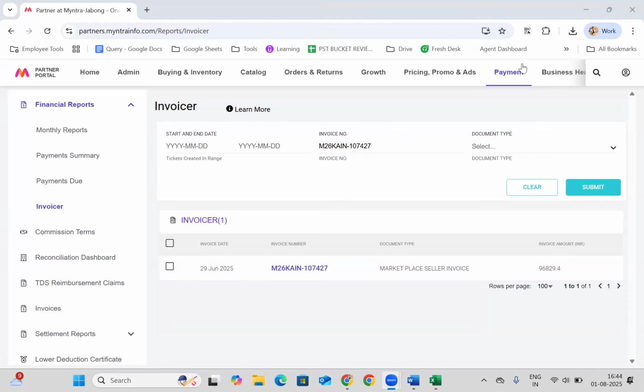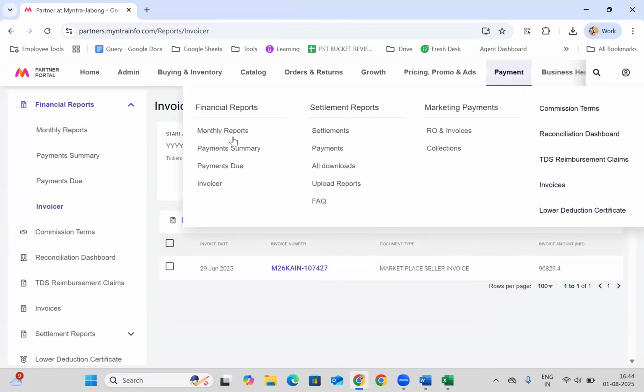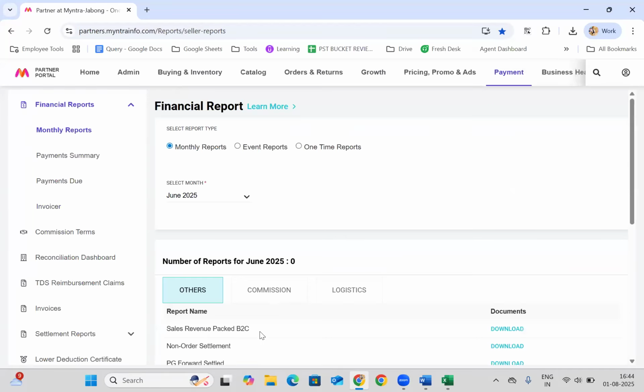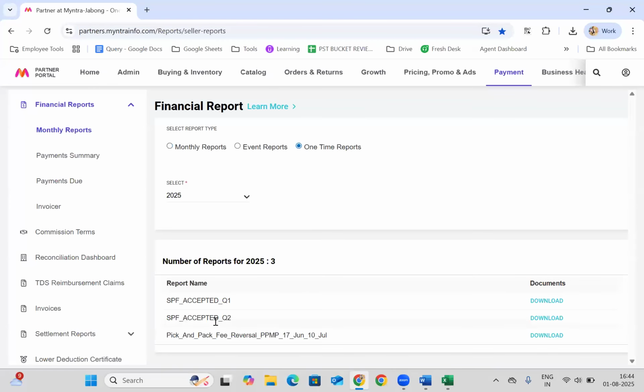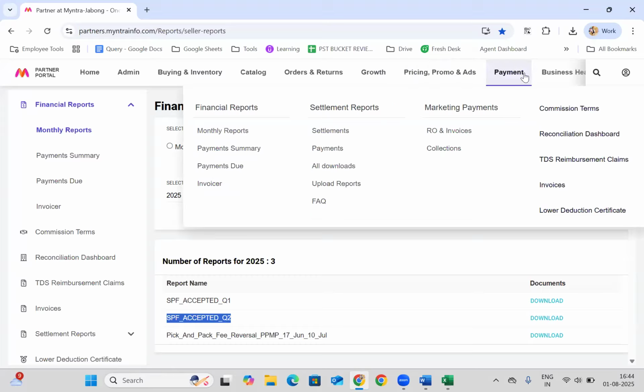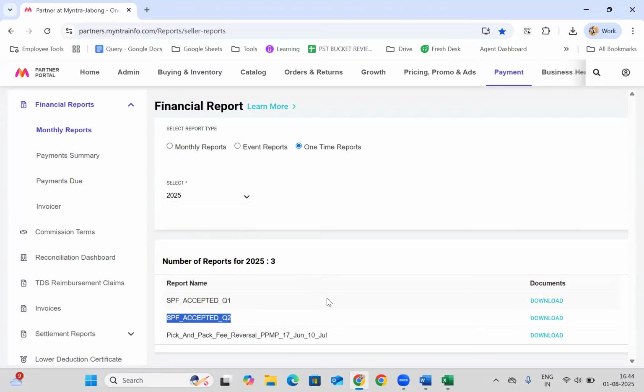SPF payment details, you will get from payments. We were checking monthly reports, right? You have one-time reports, right? Here you get quarter-wise payments, like SPF quarter 1, what was accepted and what was paid. You can download here, quarter 2, payments, monthly reports, and then one-time reports.